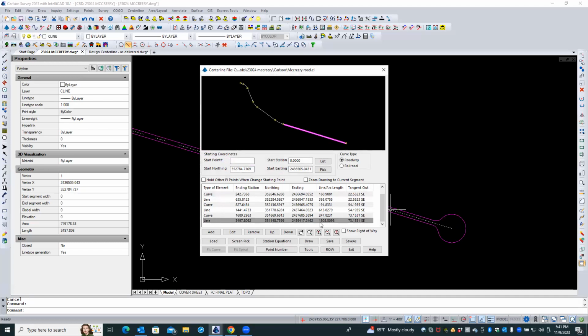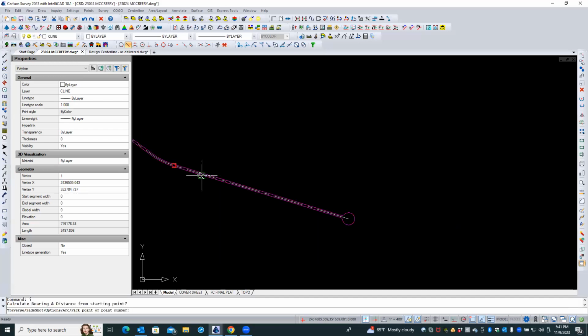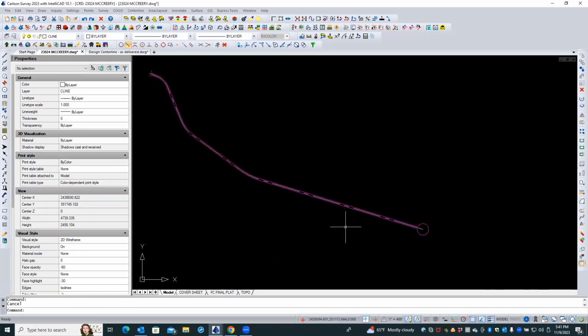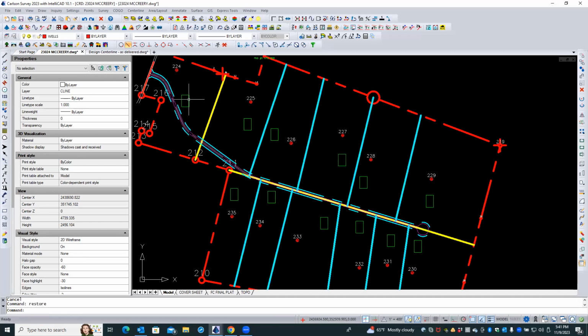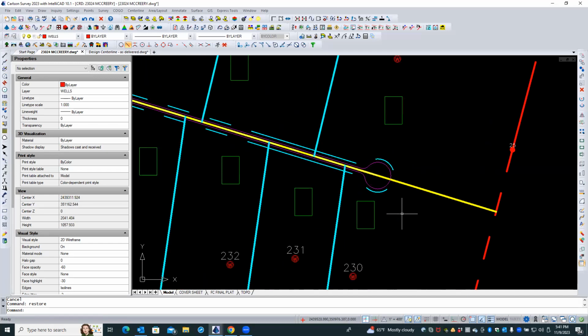So that distance is 1808.51. That's what we saw before after we inversed from there to there, 1808.51. So good, we've now successfully done that. The centerline file got saved and updated, and there now will be where that goes.